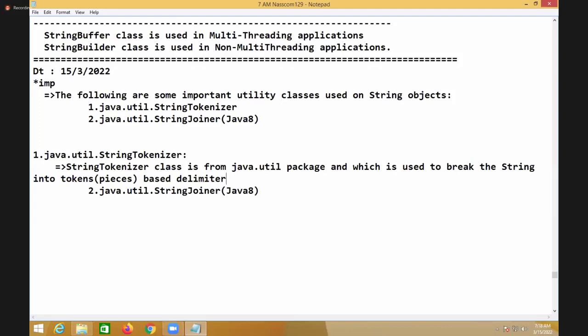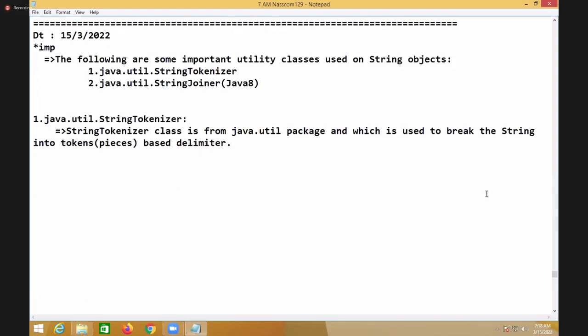So delimiter means a specification. You want to break on what? You want to break on space, or you want to break on any letter. The specification we call delimiter, meaning boundary. Based on what we want to break it, it's called delimiter here. Especially StringTokenizer is used to break the string into tokens or pieces, you can say.